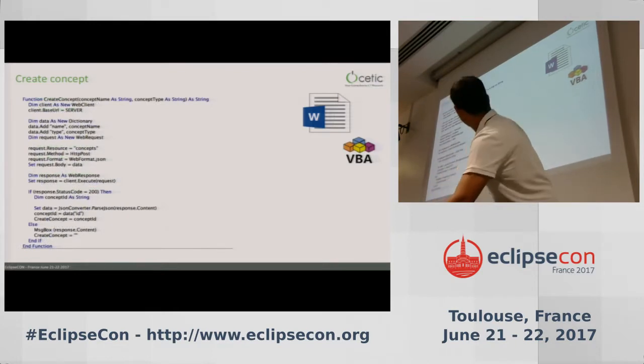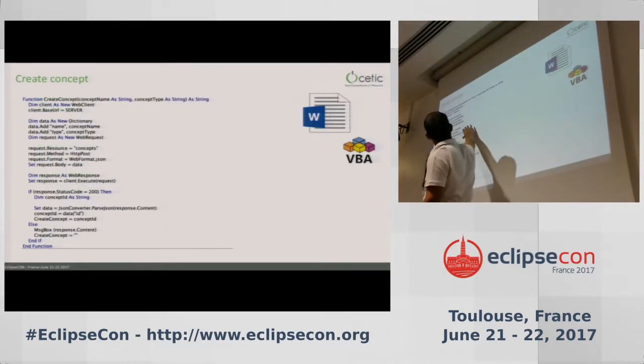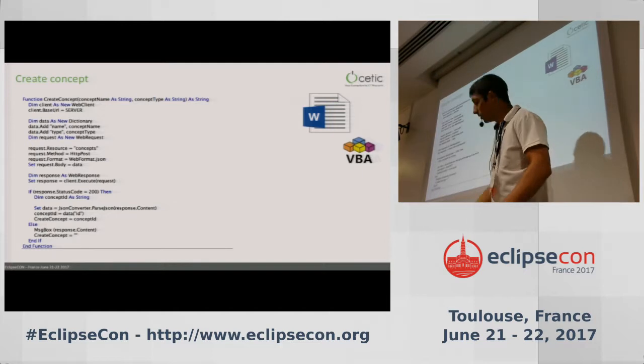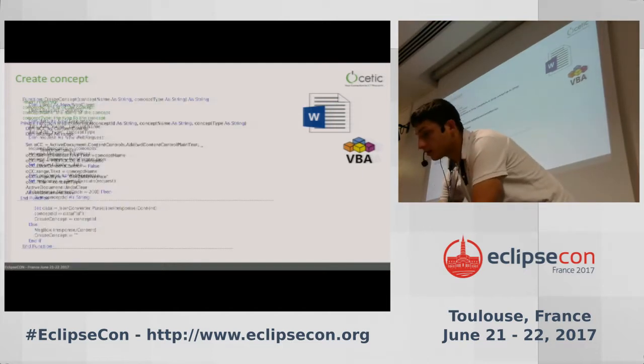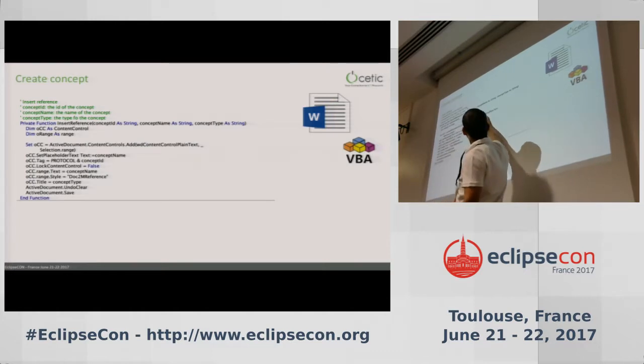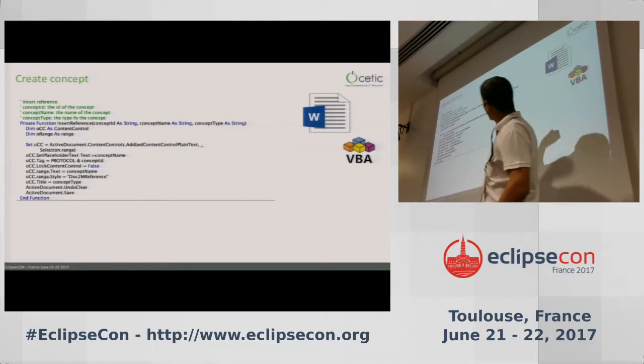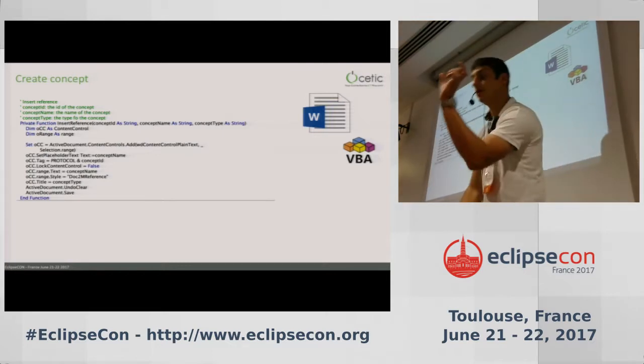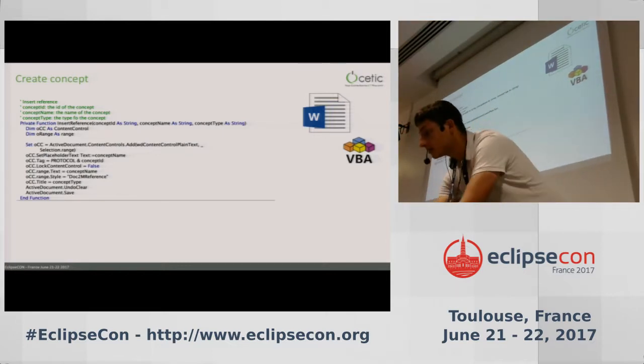It's really the REST service call. I define some parameters, but it's for information, and then insert the reference. I add a specific type of control, just a plain text, to define a specific field in the document.